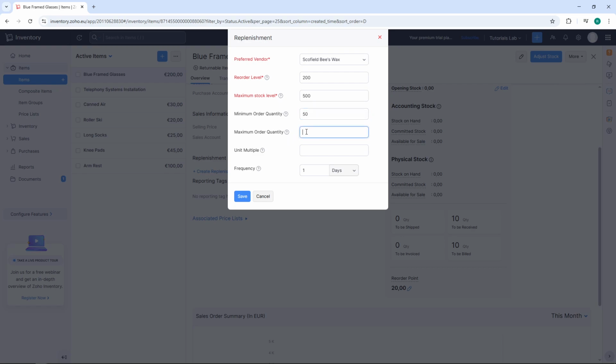Next, configure the unit multiple if applicable. This ensures orders are placed in specific increments that match packaging or shipping constraints. After that, set the frequency. This determines how often Zoho Inventory checks your stock levels and generates replenishment alerts, whether that's daily, weekly, or another interval that suits your business rhythm.